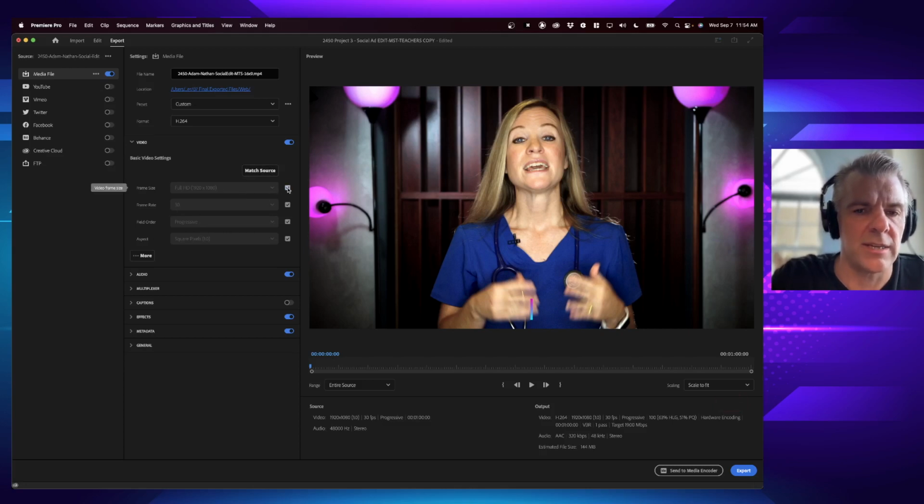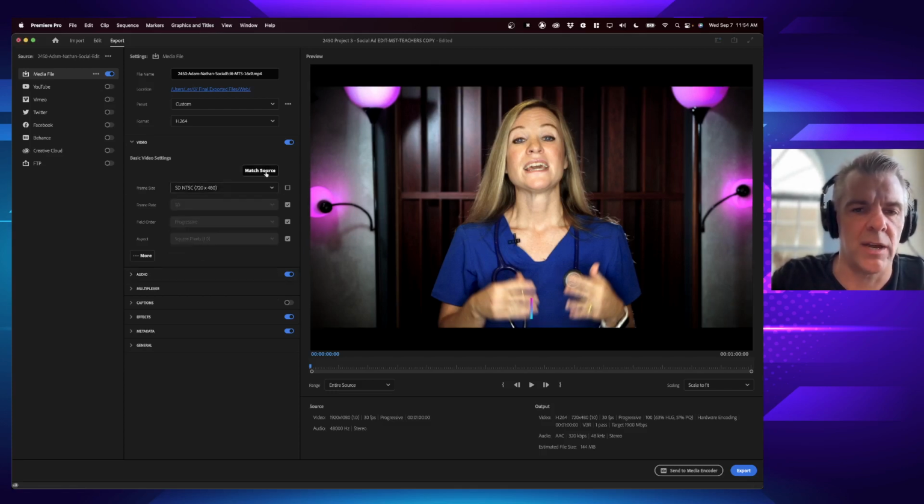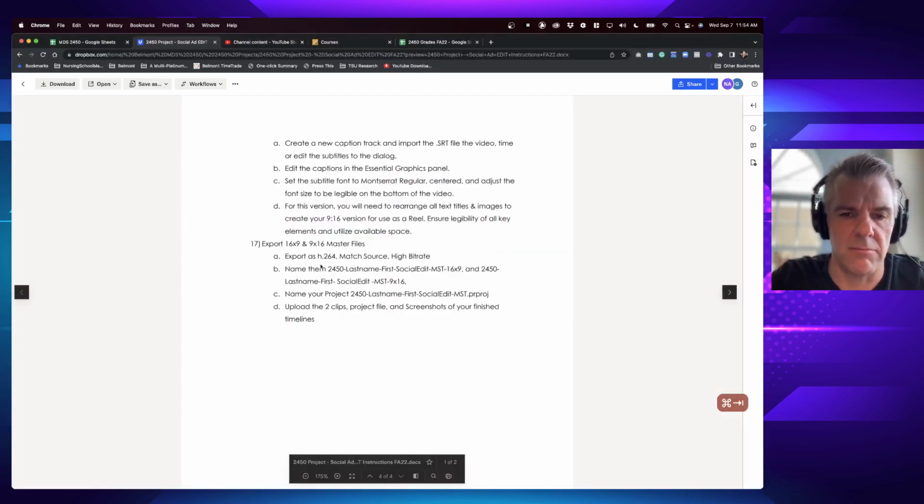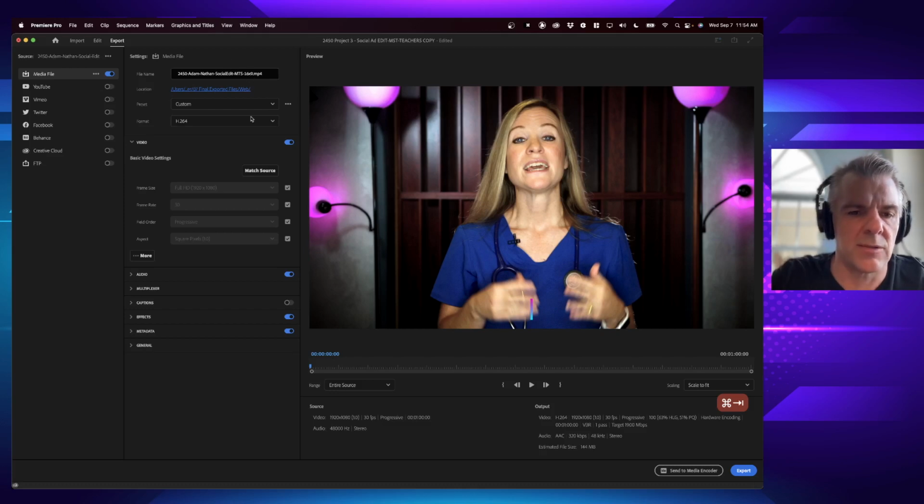If we wanted to change anything, we would turn that off, and we could change this to export maybe a standard definition version or something. In our case, we're just going to hit match source, and that's going to match everything from what was in the original edit. Okay, so there's our match source, named our project, it's ready to go, and we'll hit export.